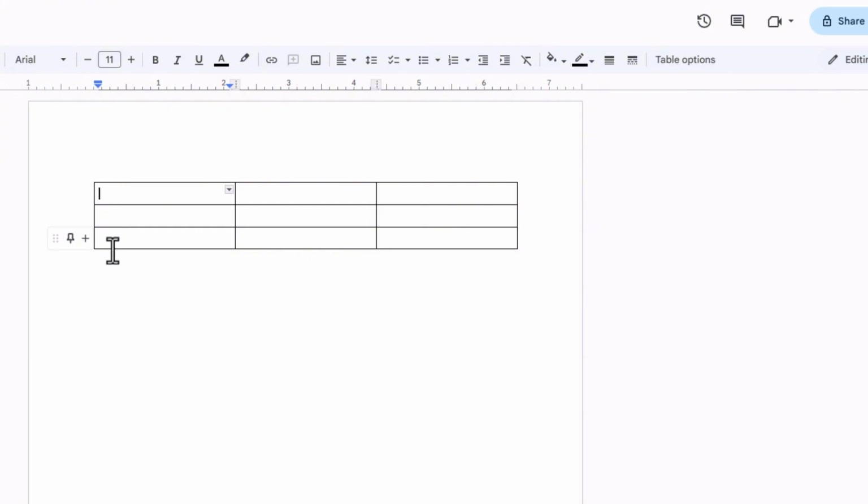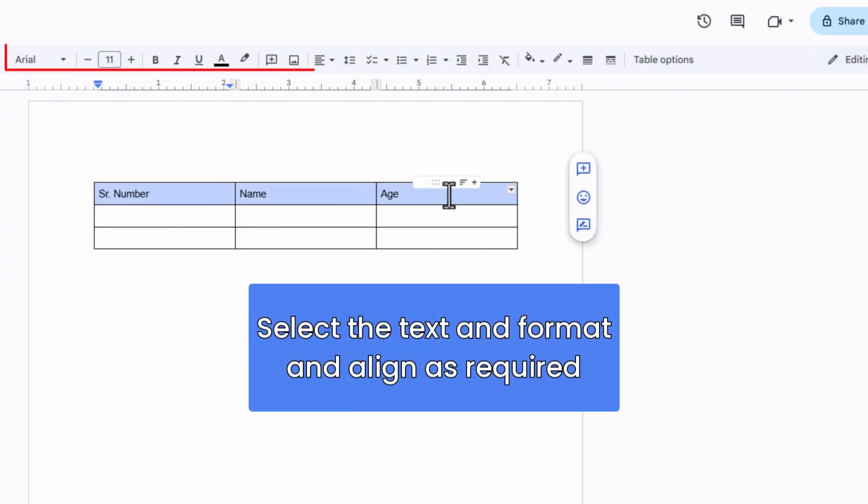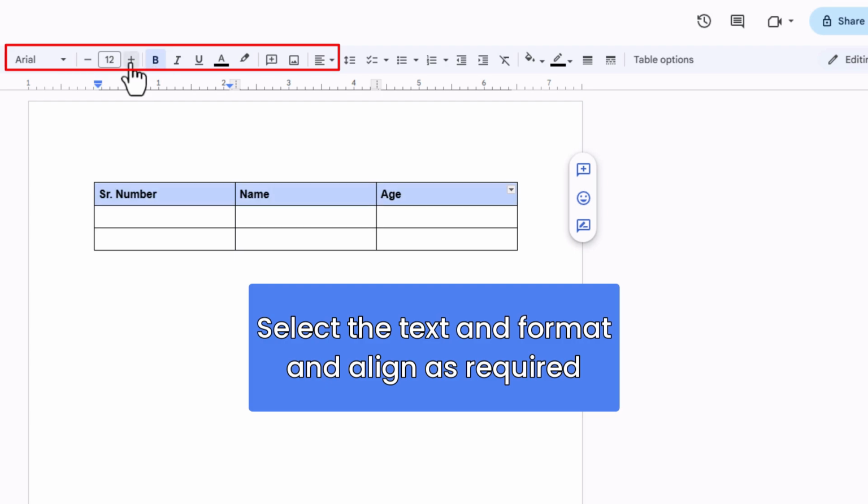The first thing we are going to do is to add a text. To add a text, just click inside one cell and start typing. You can select and highlight the text you want to format and align as you want. You can make it bold or change the size, and here you can also change the alignment.